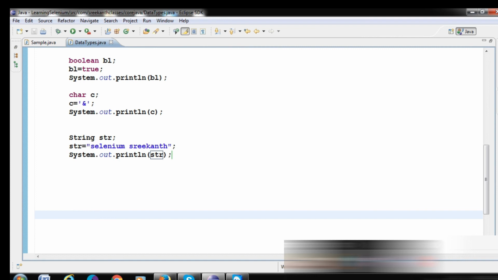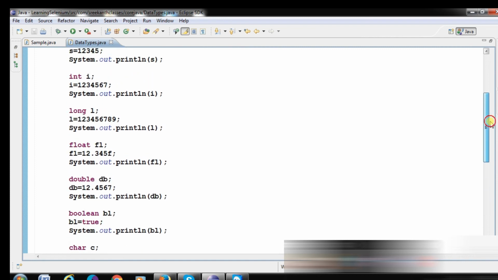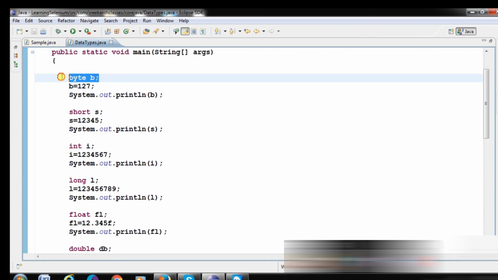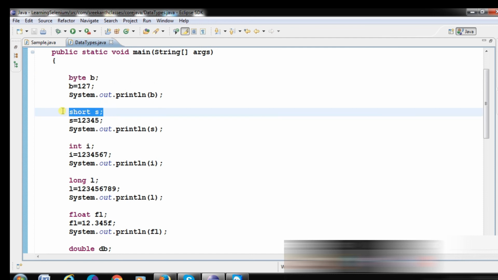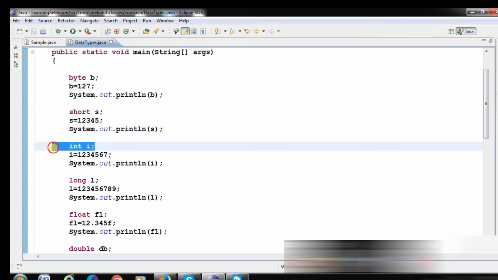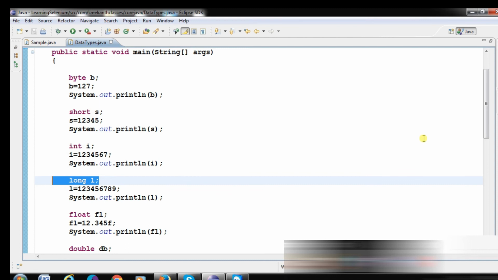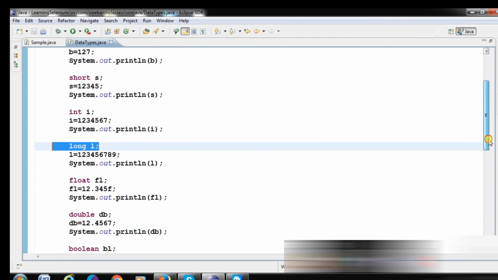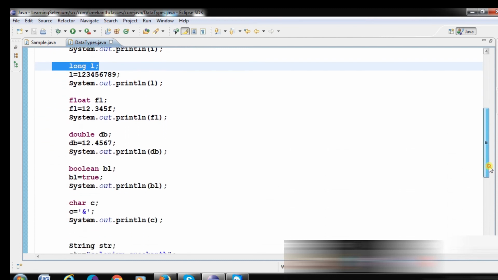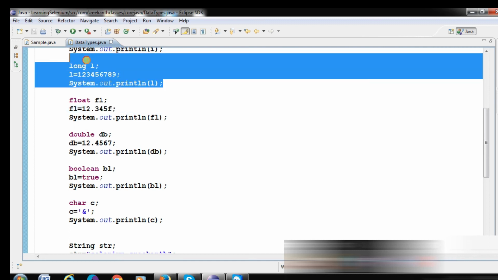So how many data types do we have? Eight types of data types. One is byte, it can store only 8-bit data. Short, it can store only 16-bit data. Int, it can store only 32-bit data. Long, it can store 64-bit data, but these four are integer values. These four can't store decimal points like 12.34.